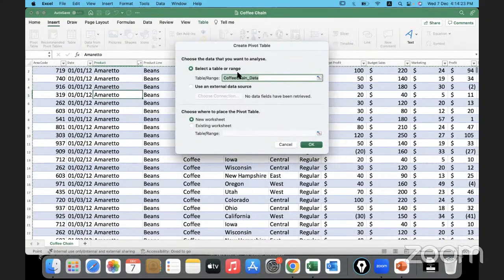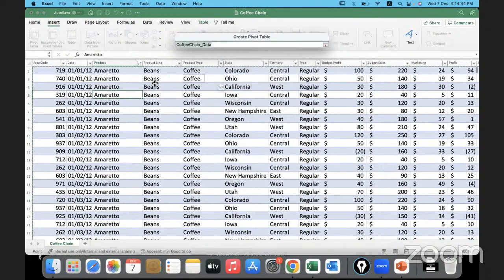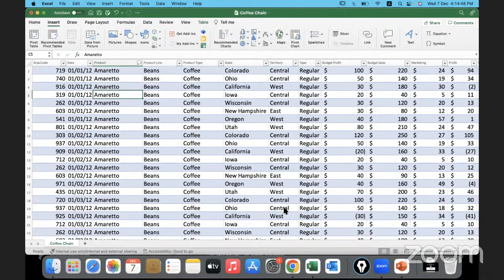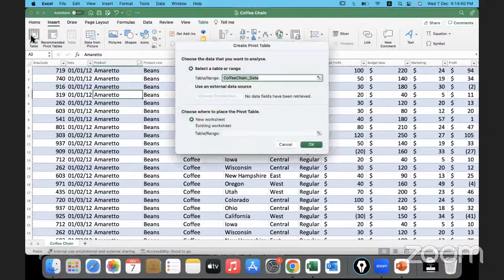Once I click on it, you see this window, create pivot table window. It's saying that we need to choose the data that we would like to analyze by representing it in pivot table format. So I need the complete range of data, coffee chain data that I have named in this table. If you want to select a different range, you can just click there and you can even select a different range. Okay, here I will not go ahead and disturb it because I want the complete range of data.